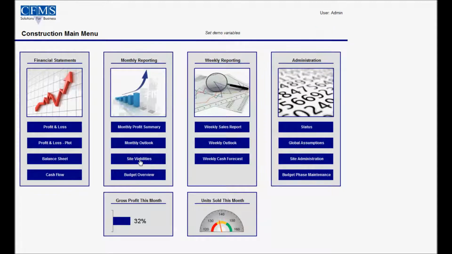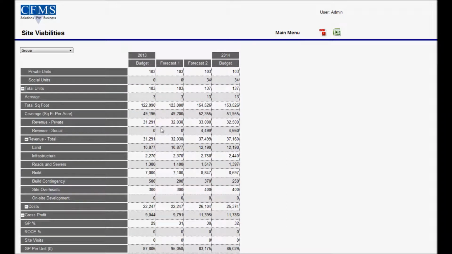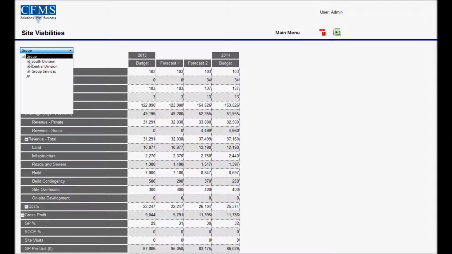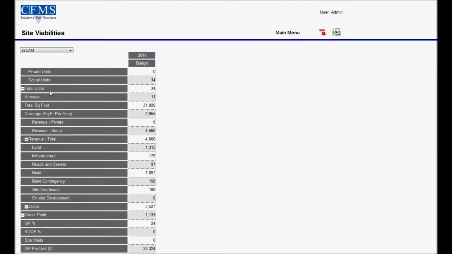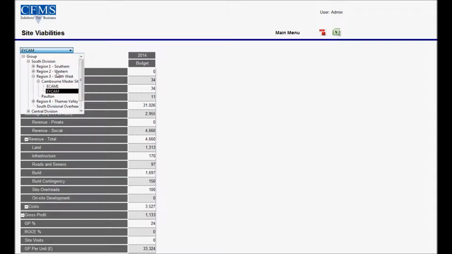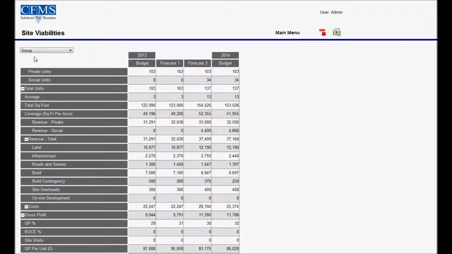If we look now at site viabilities, any information that you require can be stored and different forecasts easily compared. Here the changes in number of units, acreage and the like can be viewed over time for different forecasts. Reports can be as dynamic as required. In this case, if I was to drill down to region 3 and look at a particular site, EYCAM, a site which has only just been opened, fewer forecasts display. As you see here as well, sites and in fact any structures in the system can be rolled up and aggregated automatically, in this case into regions and ultimately to group.